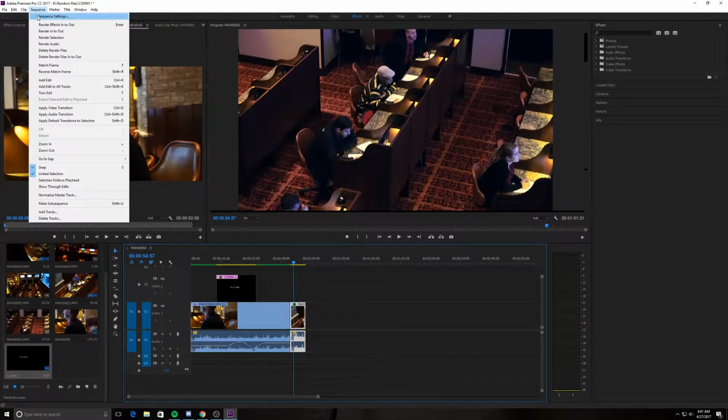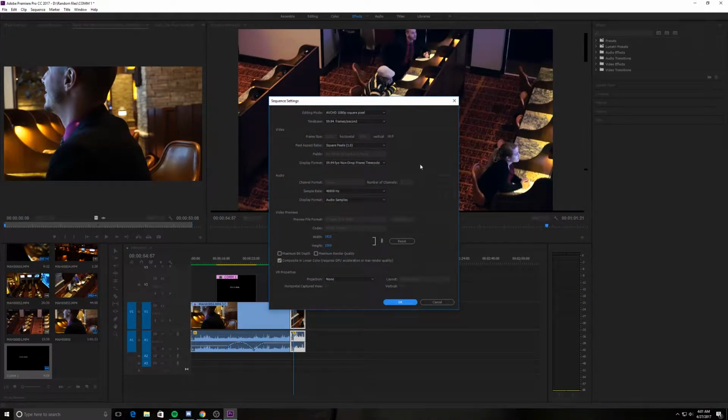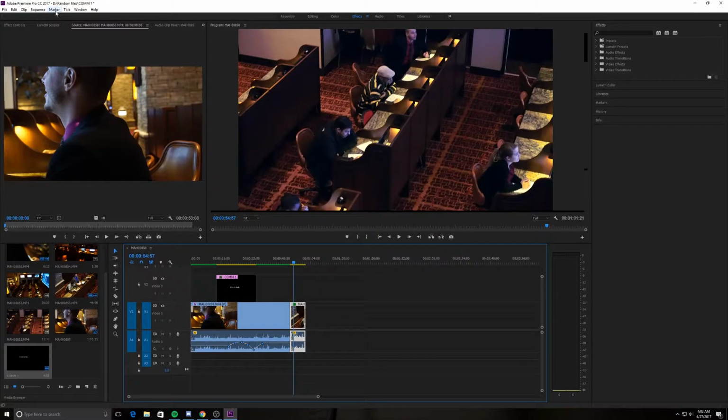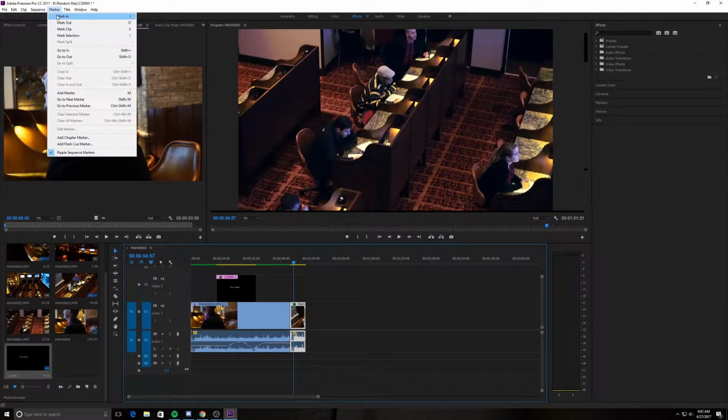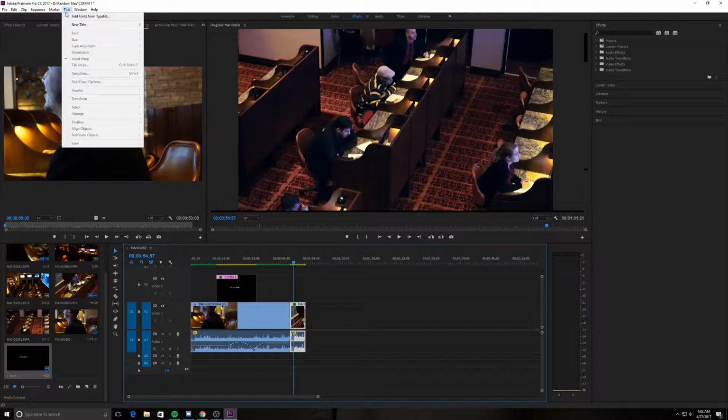The sequence, you can change your sequence settings from here. Say you dragged the wrong video in here, you can reset it as you want here or change it. So if I wanted to, the max right now with this is 1920, but I can change whatever I'd like to here. Going over to Marker, this gives you the mark in and mark out tools, as well as some other very helpful shortcuts and options. Title, we already talked about title.